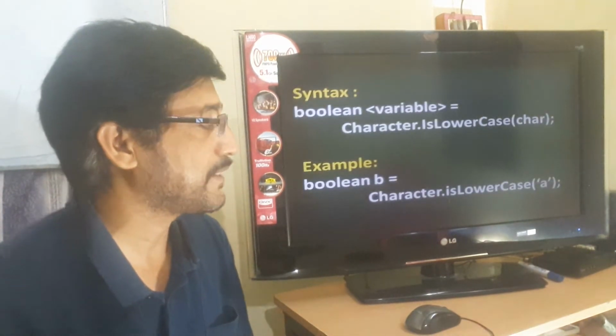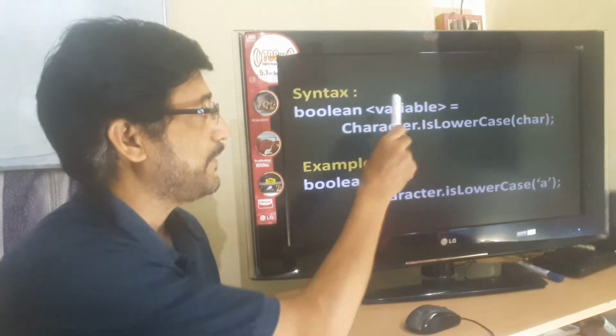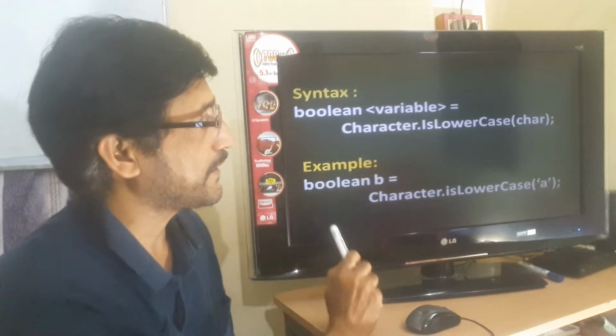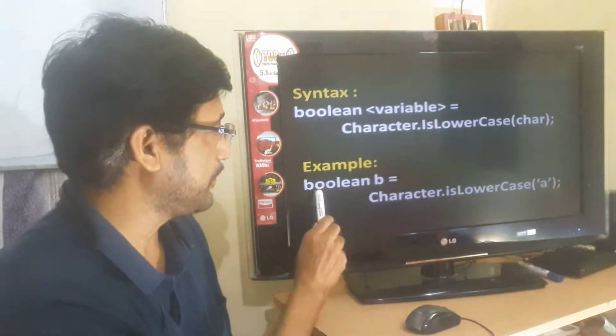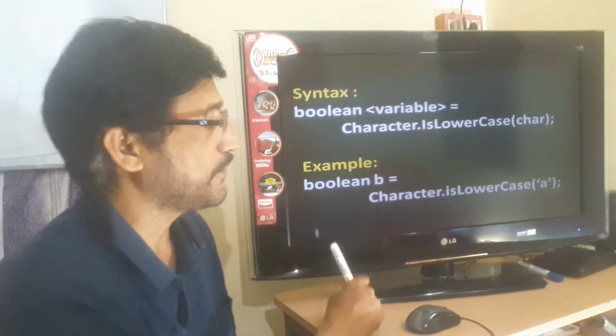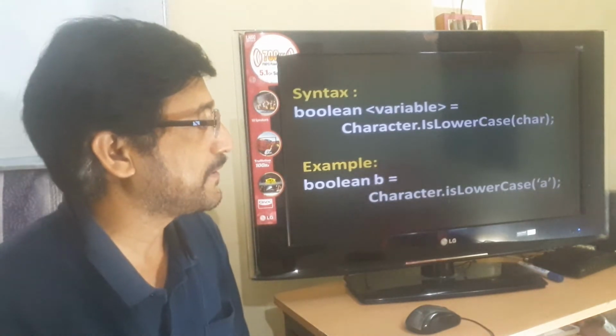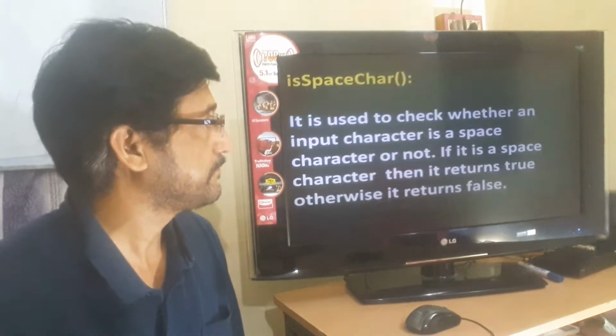Write down. It is used to check whether an input character is in lowercase or not, lowercase alphabet or not. Okay, see the same manner, write the syntax example. It returns a boolean value, so boolean variable is equal to Character.isLowerCase(char). Example, boolean b is equal to Character.isLowerCase('a'). If the input alphabet is in lowercase, then it returns true, otherwise it returns false.